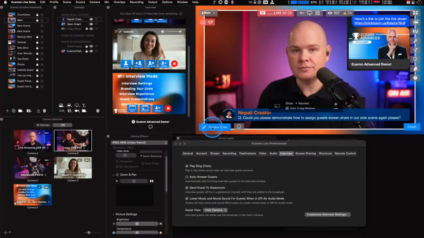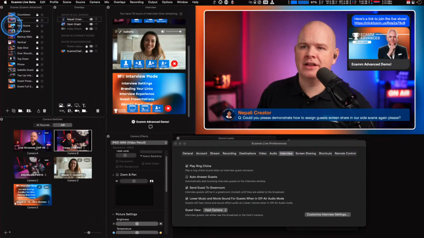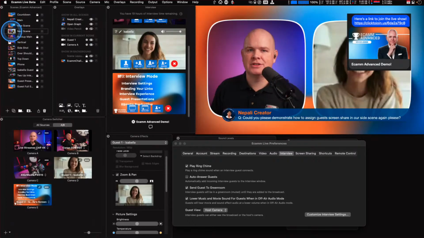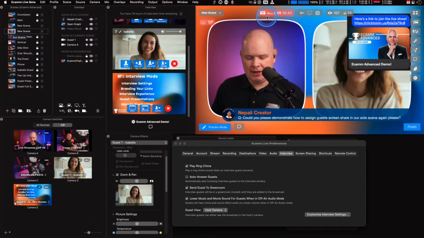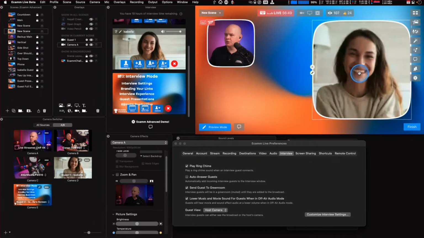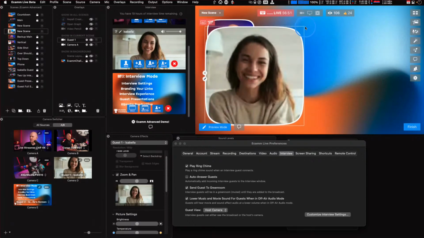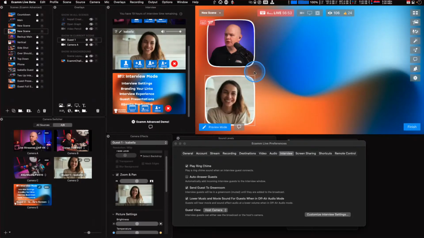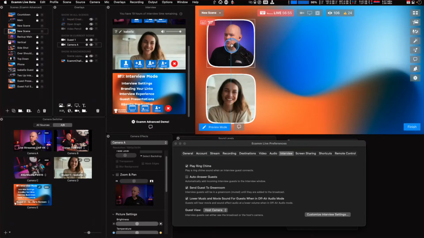Could you demonstrate how to assign guest screen share in our side scene again? Yeah, sure. I come out of here for a second, close this one down. If I go into that, where was that one that we created? This new scene side by side. Let me get that little overlay off as well. Let's say that we want to do it in here. I'll just make this one smaller, like this. Make the guest smaller. These can all align up.